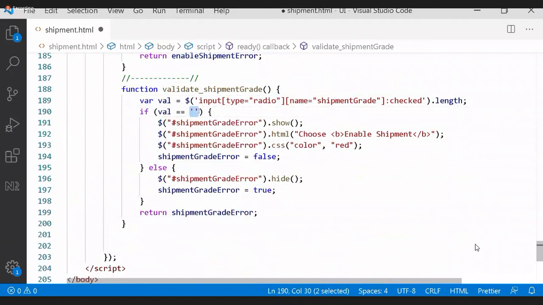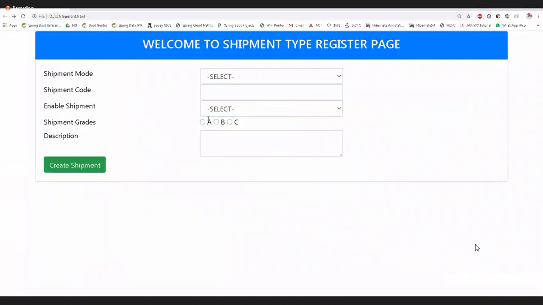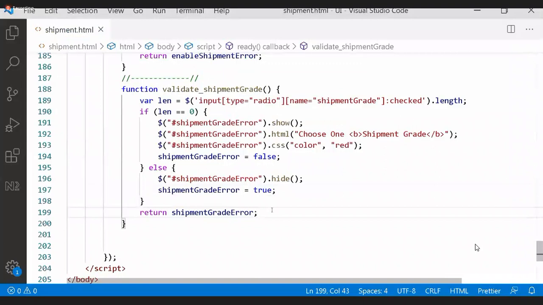If value is equal to 0, if length is equal to 0, instead of val we can call length. Length is equal to 0: choose one option. Choose one shipment grade. Like this it is going to show here. It's not going to be unchecked here. That comes only on submit button, the error is going to come. We can check that only on submit. On submit the validation will come. So I'll show on submit also.